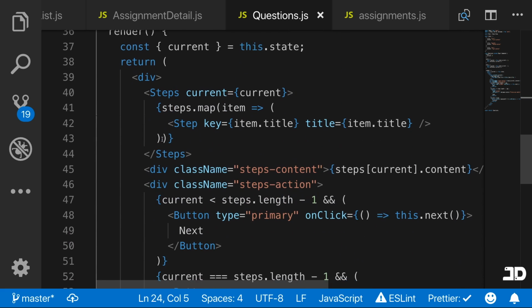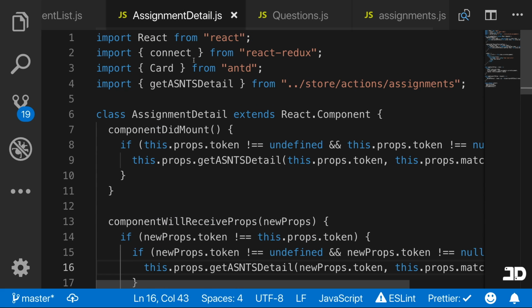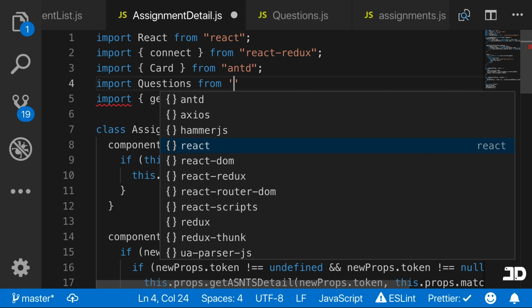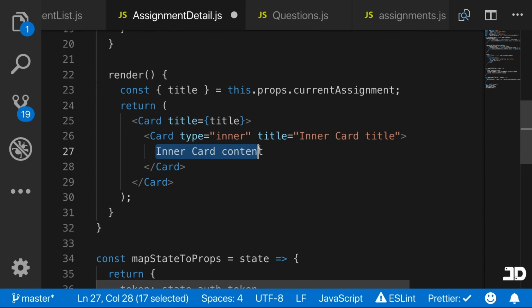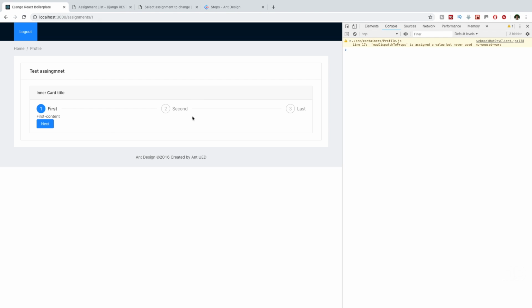And we can actually just take these questions and bring this into the assignment detail. So let's go over here, and we'll say import questions from questions, and we'll take that and we will display that inside the inner content like that. And let's take a look, and this is what it looks like.